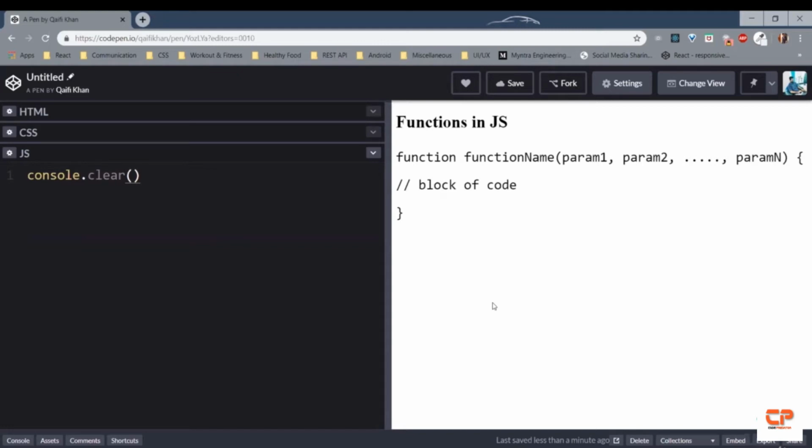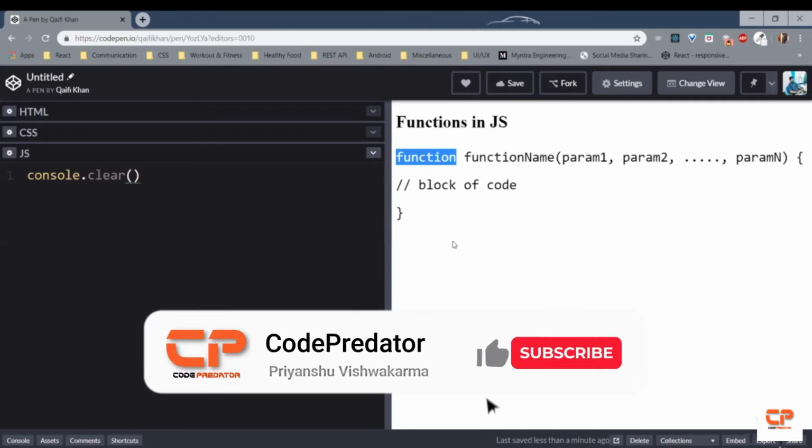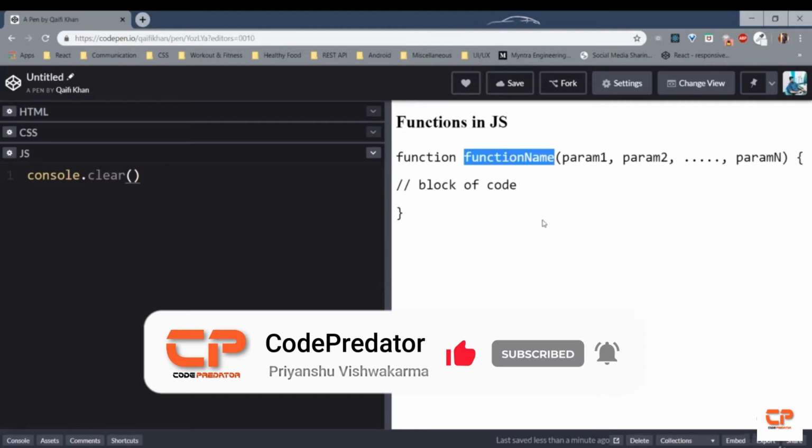In today's video, we will talk about functions in JavaScript. So this is the basic syntax to define a function. Let's see what this block of code means. We use the function keyword to declare a function. Then we give our function a name.